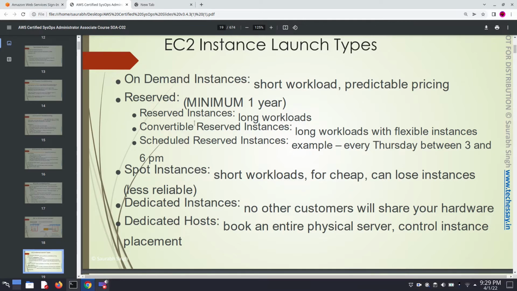Another one is Spot Instances. This launch type is good for short workloads and they are very cheap, but we can lose these instances anytime, so they are much less reliable.